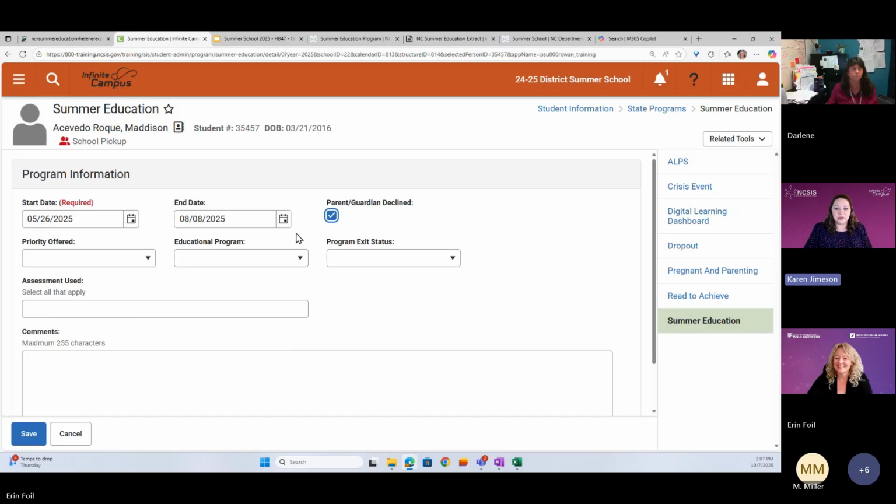That was a very long summer program. The rest of the ones that I was looking at were fairly short. But just make sure that for the declined ones, you add in the start and end date of the program and check that parent guardian declined box. For those that attended, though, you'll want to make sure that the checkbox is unchecked.